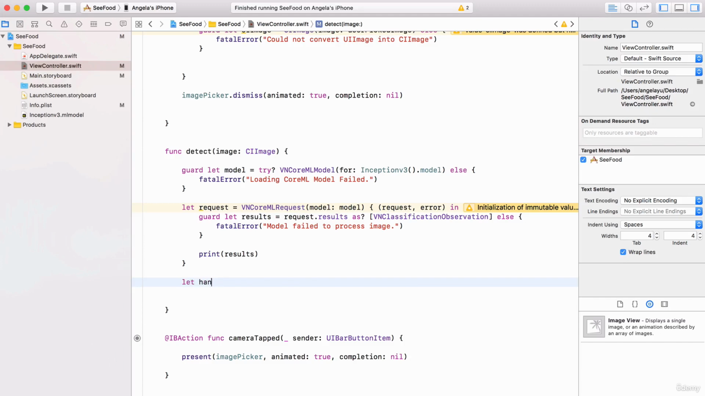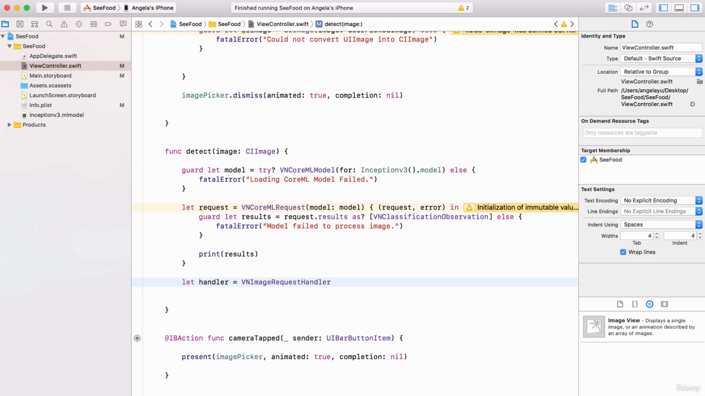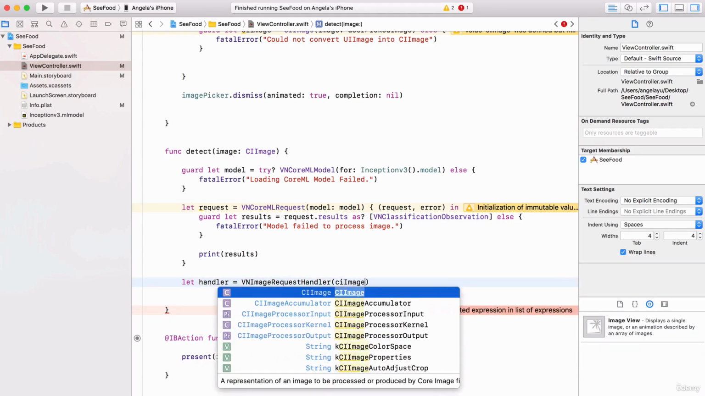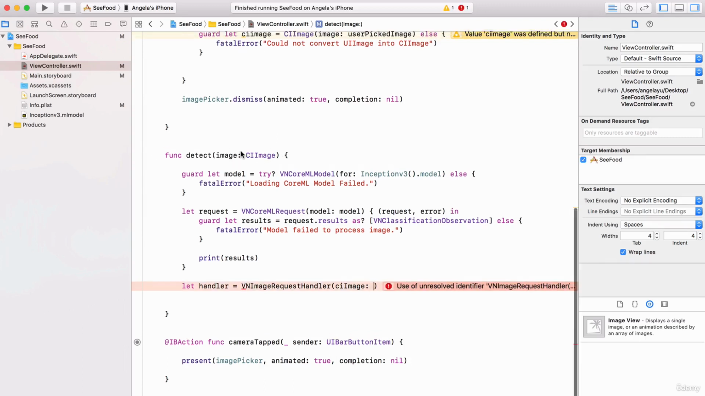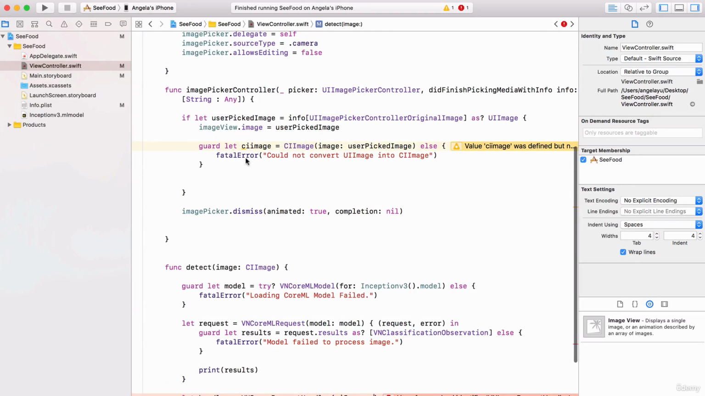So I'm going to write let handler equal VNImageRequestHandler, and it's going to take a CIImage, and the image that we're going to input in here is the one that was passed into this method as a parameter. So the CIImage that we're going to pass in. And that image is going to come from, of course, over here. So we're going to call that method in here a little bit later on.